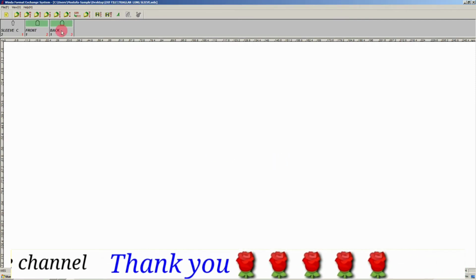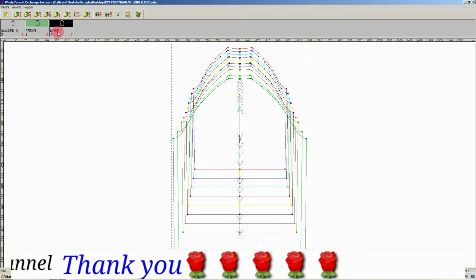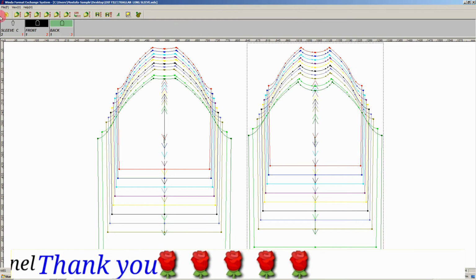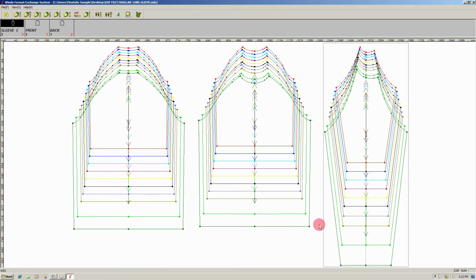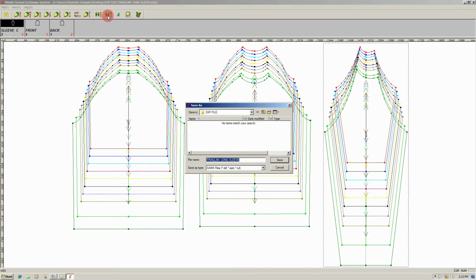So my pattern, you can see in this pattern all the grading shown. So just the AAMA format in this DXF, so DXF AAMA format, not WDS, just AAMA format.